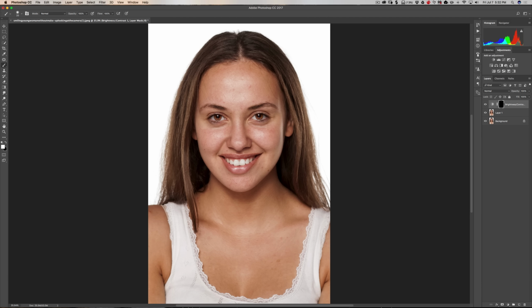I think her eyes are a little too bright, so I'm going to just open up by clicking right there, open up the brightness contrast adjustment, go back to our brightness slider, and bring it down a touch. I think there's before, there's after. So it's a significant adjustment. I think that's good enough. So I'm done with that.